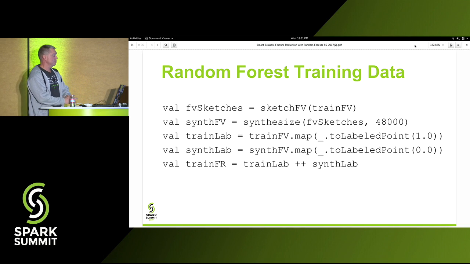And so with all these pieces, we now have, again, a super simple method for generating the training data for these random forests. You start by sketching your actual training data, generate some fake data. You label the real data 1 and the fake data 0, and you paste those together and send that to your random forest training algorithm.